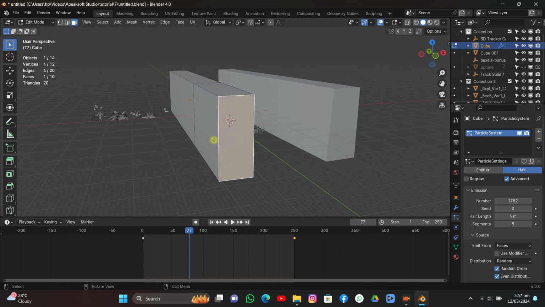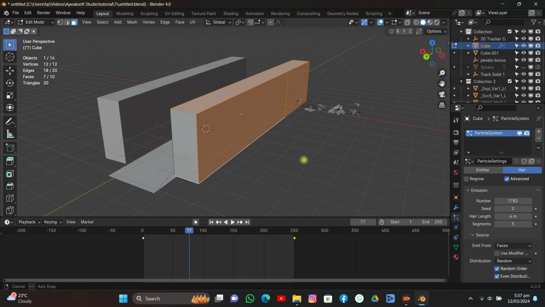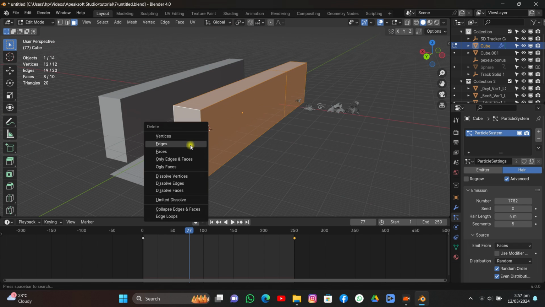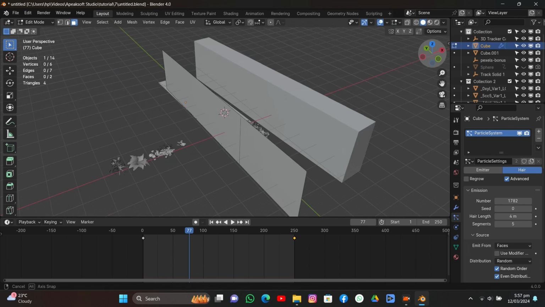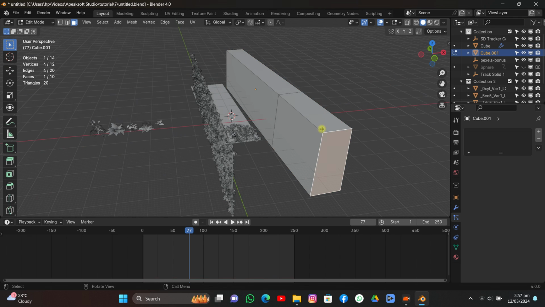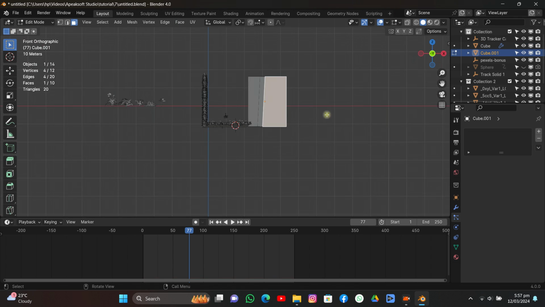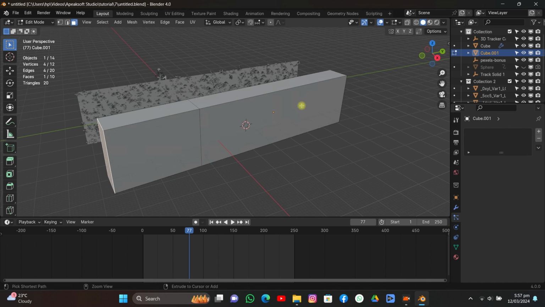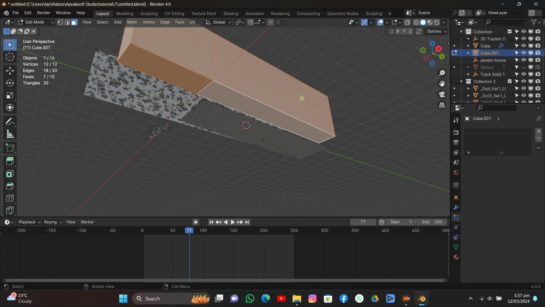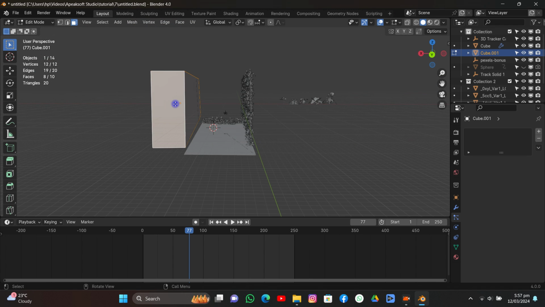Okay, we're gonna do the same for the other side because we want to have some other vegetation on the other side of the street. And I'm gonna select it and hit X and delete them. Okay, go to object mode, and let's try it out and see what is going on.